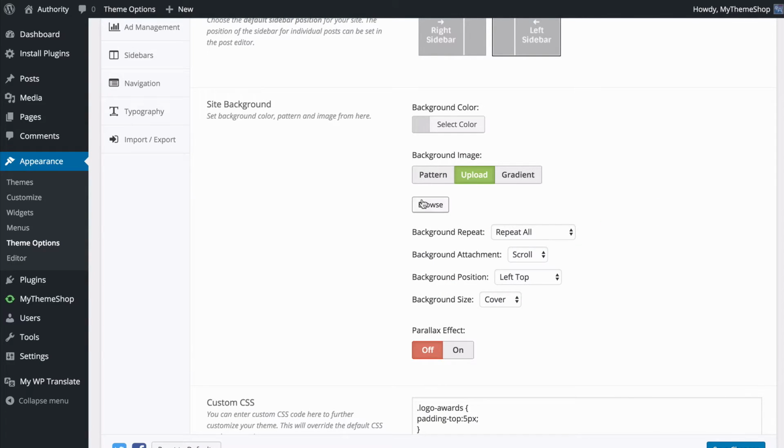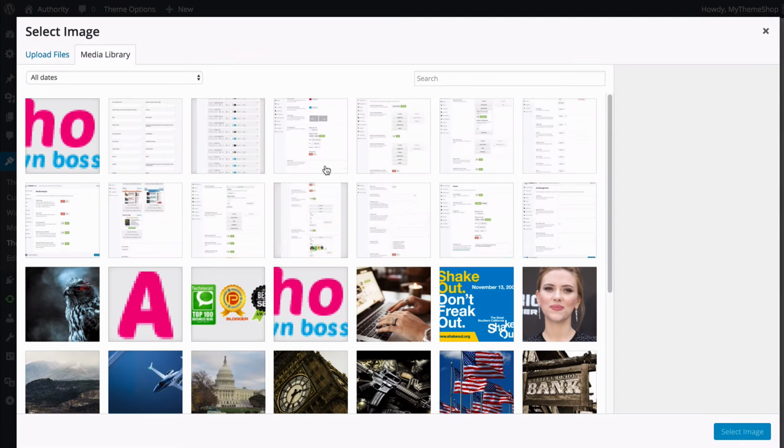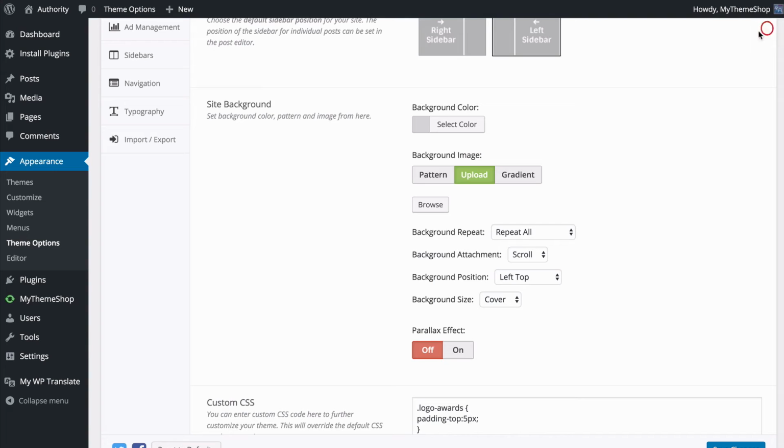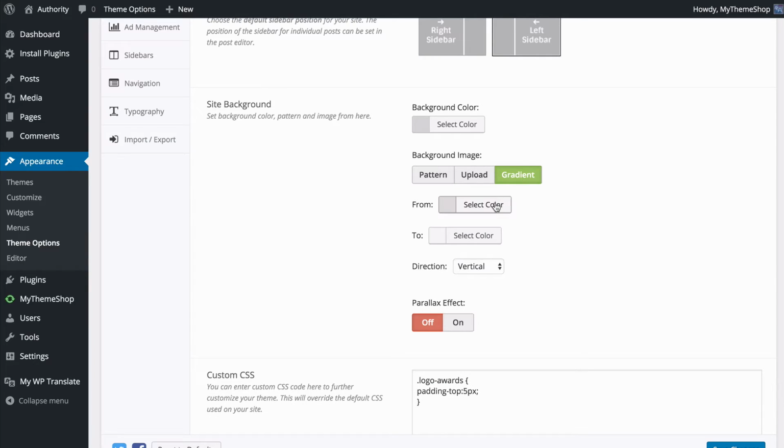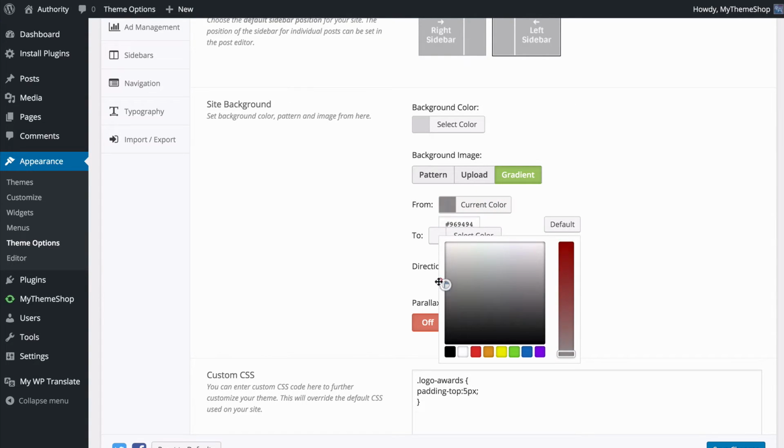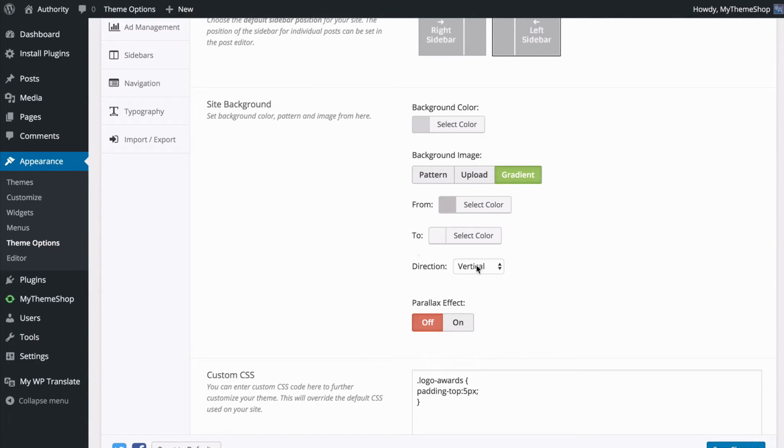You can upload an image. You can just press browse in order to get to the WordPress media library. And you also have options to change the repeat, attachment, position, size, as well as to have a parallax effect on. And you also have the option to add in a gradient, and you can just choose two colors here to go between, as well as the direction of the gradient.